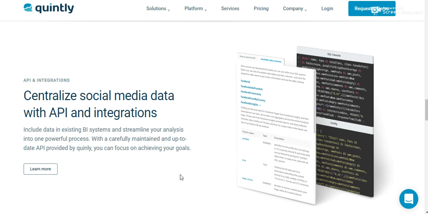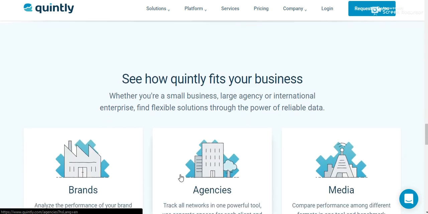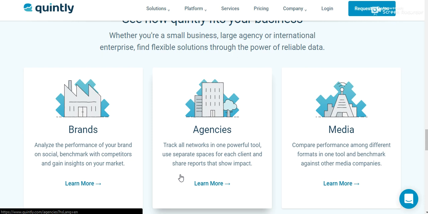And the easily integrable API makes it more efficient because it centralizes social media data with API and integrations. You can include data in existing BI systems and streamline your analysis into one powerful process with a carefully maintained and up-to-date API provided by Quintly. You can focus on achieving your goals. So, whether you are a small business, large agency, or international enterprise, you can find flexible solutions through the power of reliable data with Quintly.